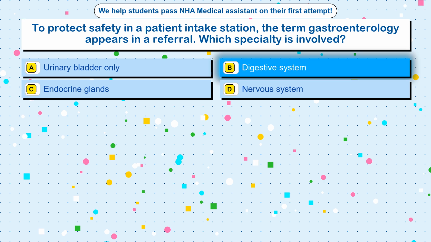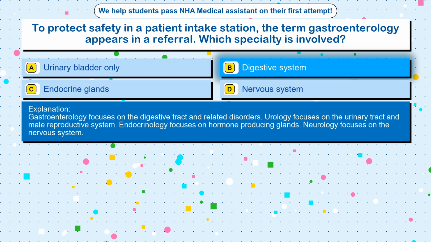The correct answer is option B, digestive system. Gastroenterology focuses on the digestive tract and related disorders. Urology focuses on the urinary tract and male reproductive system. Endocrinology focuses on hormone-producing glands. Neurology focuses on the nervous system.